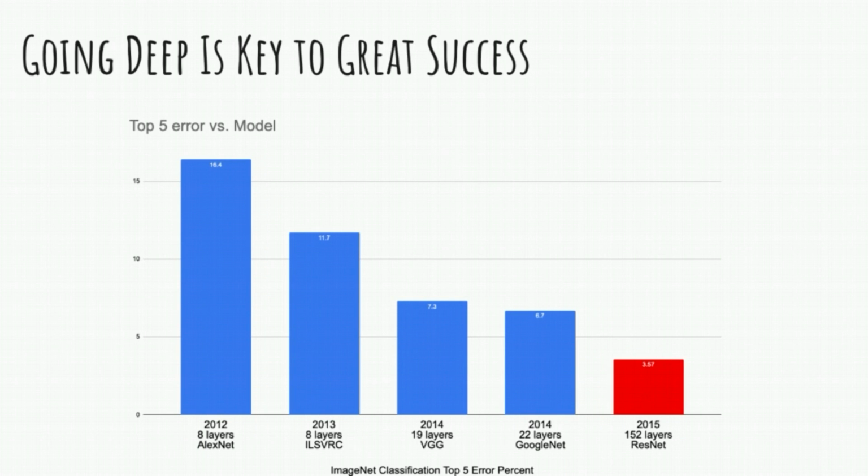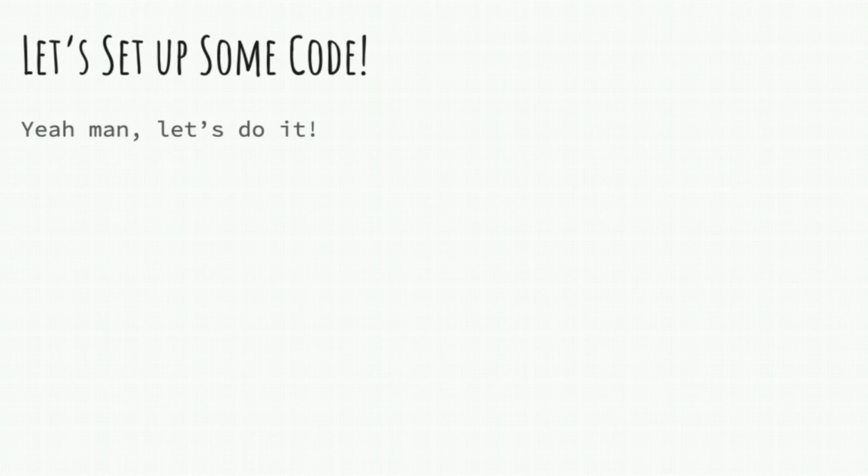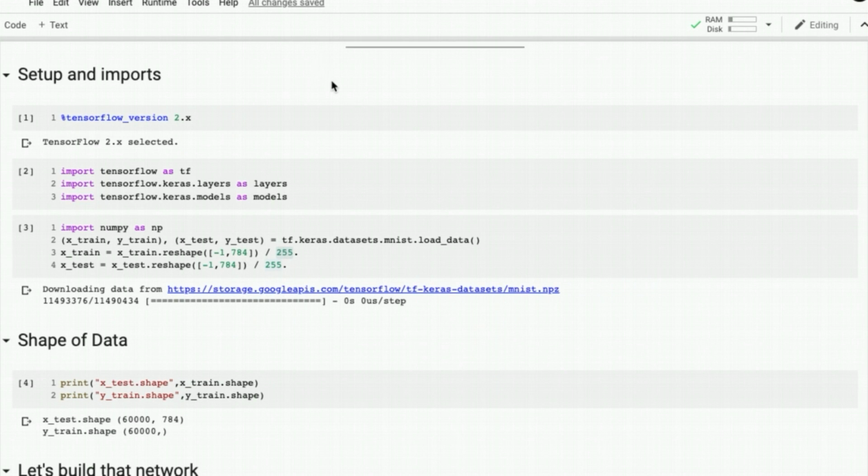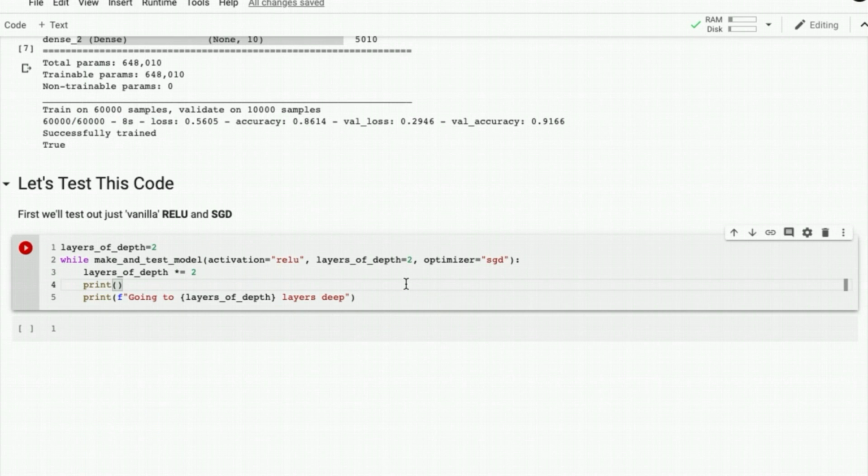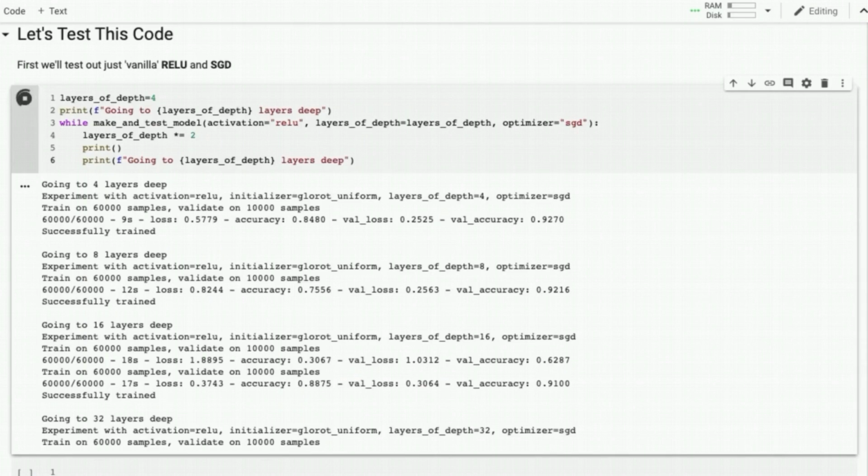And before this, people were having a really hard time getting their networks to do more than just a few layers because of the vanishing gradient and exploding gradient problem. Let's do it. All right, I'm just using Colab here. Let's see how deep we can make our network using rectified linear unit.